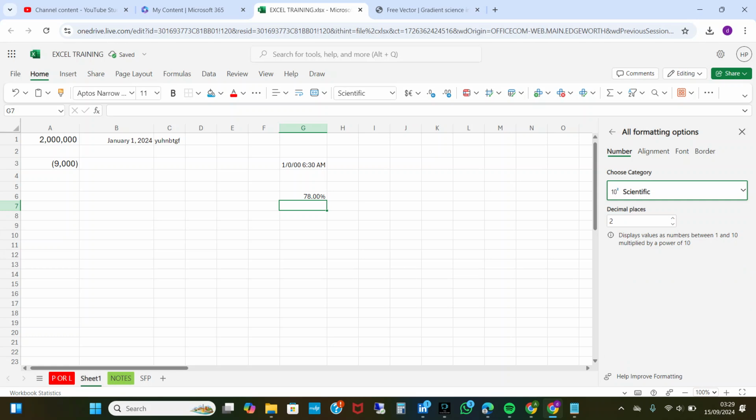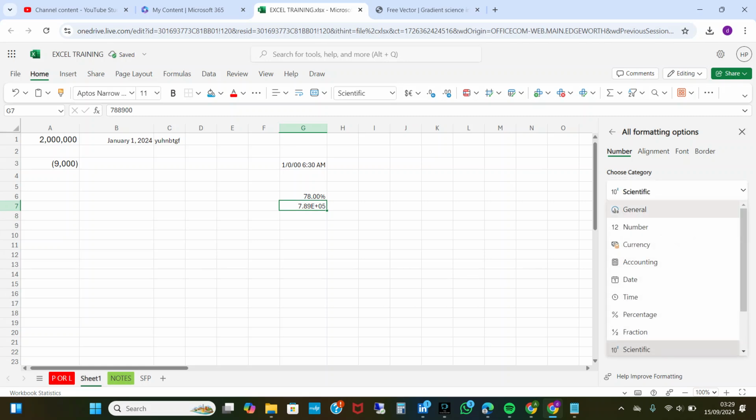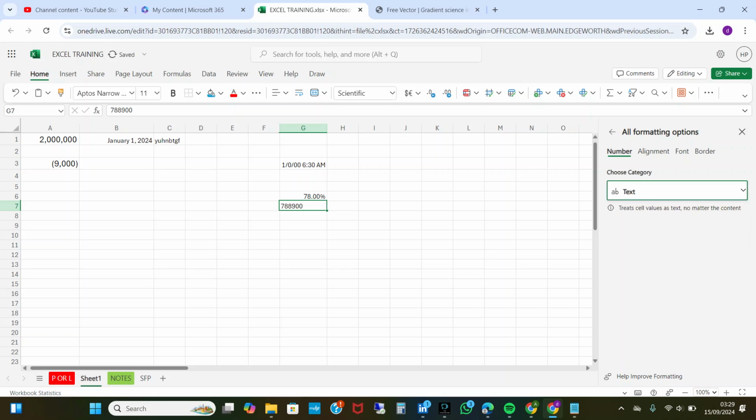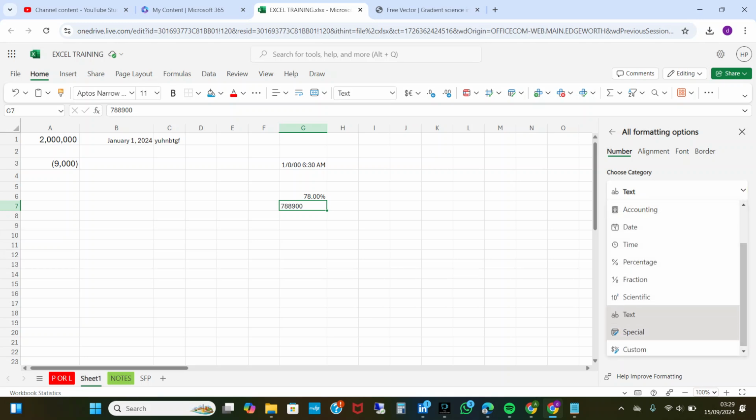Let me just put 678. All right, let me just put a figure here. All right, so you can see it's in scientific form. Okay, so please, we don't need that so much. Those are for engineers and all those other ones that do more of those things with science. Okay, then you can make it text too. That means whatever I put here, I want it read as text, as alphabet.